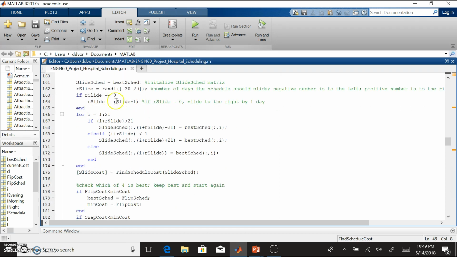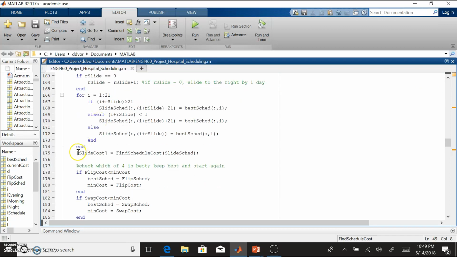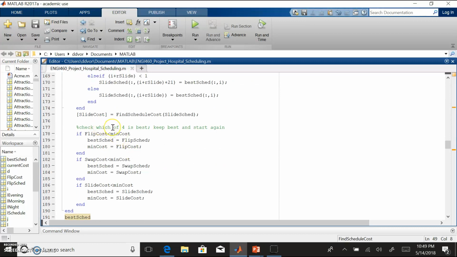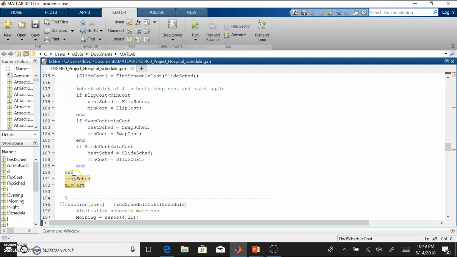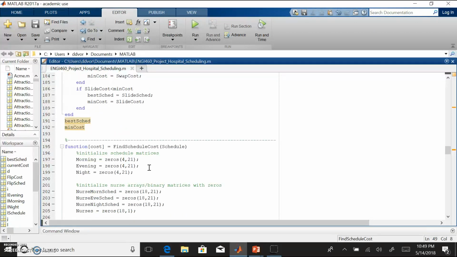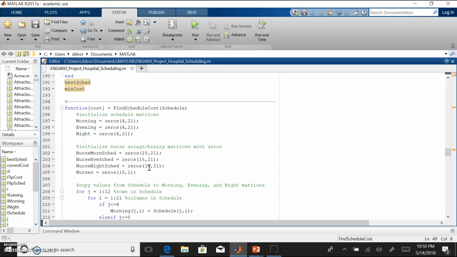And then the last one is the sliding. So we randomly decide how many days we're going to slide over. Negative is to the left, positive is to the right. And we go through that, call the cost function once again. And then we're going to check which one is the best. So of those 4 mutations, whichever one is the best, we're going to keep. And then we're going to do that genetic algorithm process 10,000 times. And it prints out the best of those. So we can see what our best was of the 10,000 random schedules and then compare it to how it was genetically modified.